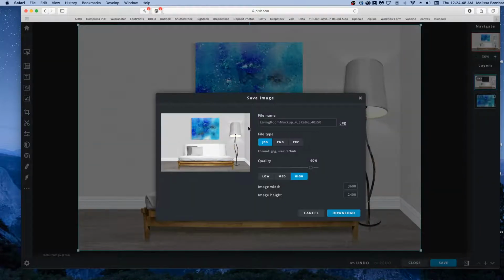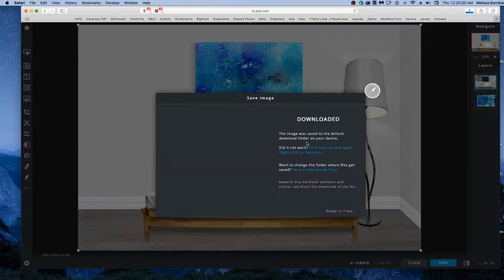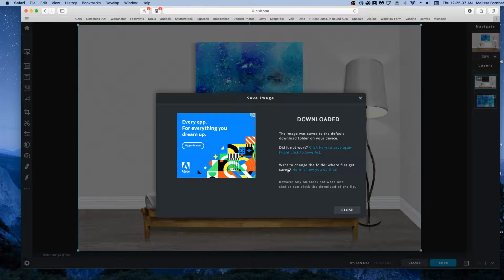If you're going to use this online on a website like Etsy, you're going to want to save a version as a JPEG. So we'll click JPG and we'll change the quality to 100. We'll leave it on high and then just click Download. And it's just going to let you know that the image was saved to the default download folder. It'll also give you an option to change that folder if you want to do that.